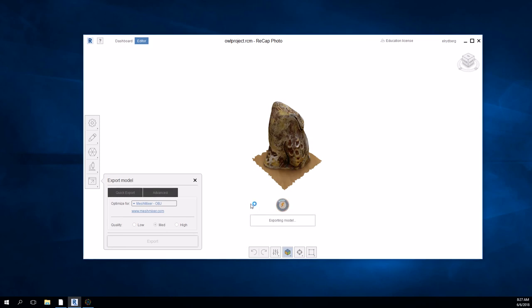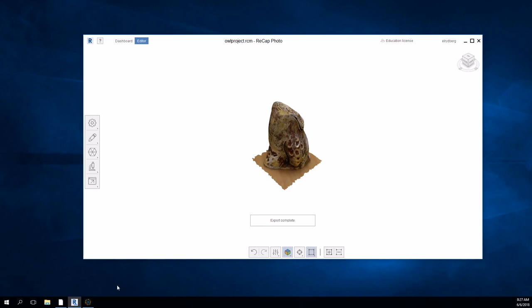So with that, it's going to export my model. And this is really all of the first steps and everything you need to know about using ReCap. And if you have any questions, feel free to send me a message or post one on this video, and I will try to get back to you.